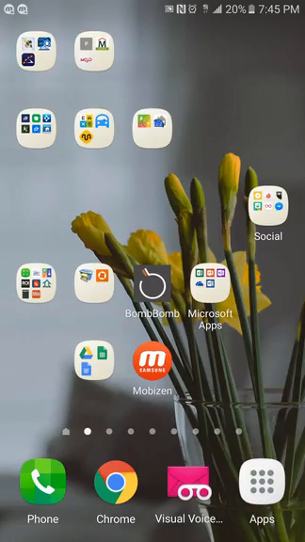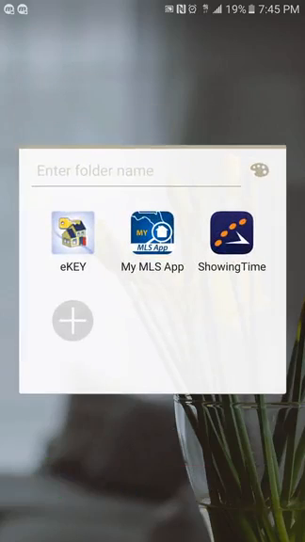I wanted to show you our My MLS app and how you can use that either to search for houses just from your phone and your couch, or if you're on the road. So this is the app right here in the center.